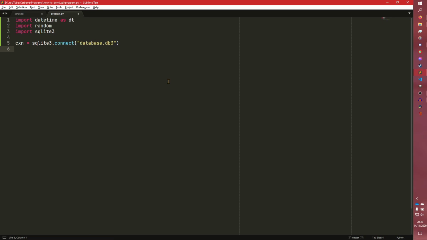And in order to enable some of our foreign key stuff, so ON DELETE CASCADE, in order for that to work, we need to actually enable some foreign key functionality that for some reason is disabled. I think this is an SQLite3 thing. I don't know the other models. I'm presuming PostgreSQL has it enabled by default. But you could do cxn.execute PRAGMA foreign_keys = ON, and then a semicolon.